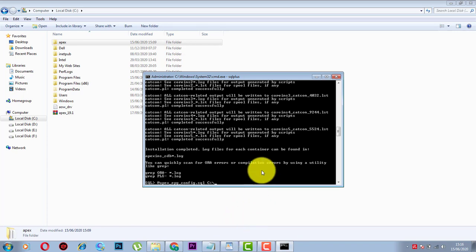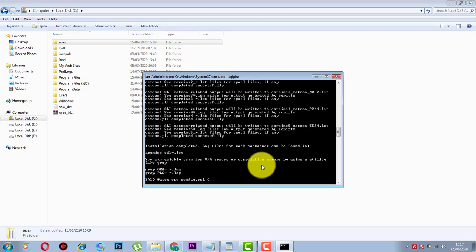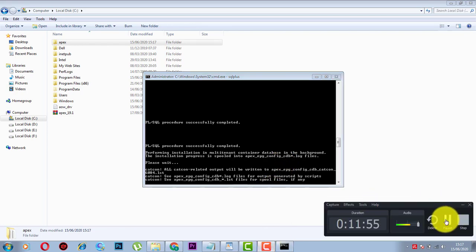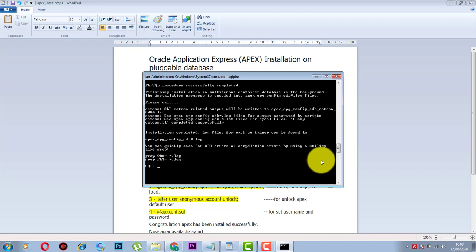This command will load images into your Oracle Apex directory, which means I just press enter. This may take 2 or 3 minutes. While the command continues, I will pause this video, then resume after it completes. Alright, the command has completed.